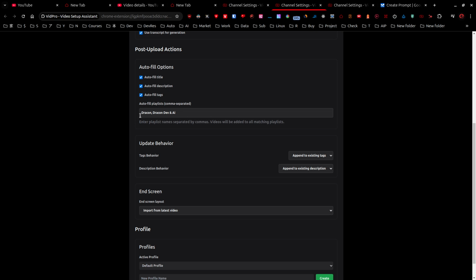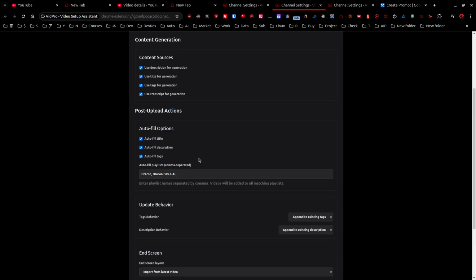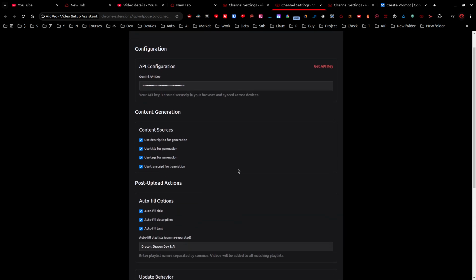You can set playlists that you want to autofill. I've set 2 of them. So even if you have multiple channels, you can just set multiple playlists, and the appropriate playlist will be selected upon quick customization. So yeah, there are a lot of settings. But personally, I think you should just add a few playlists and leave everything else as default.